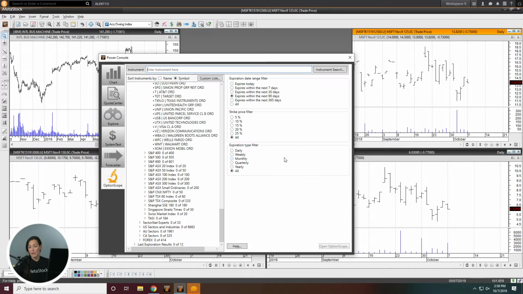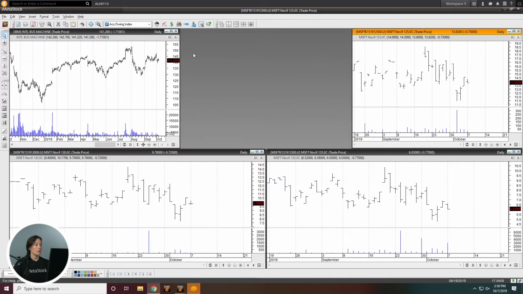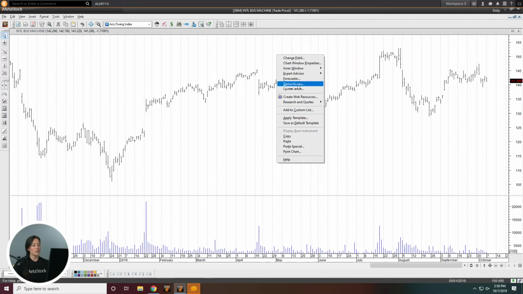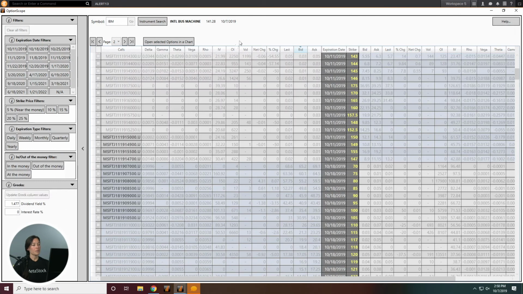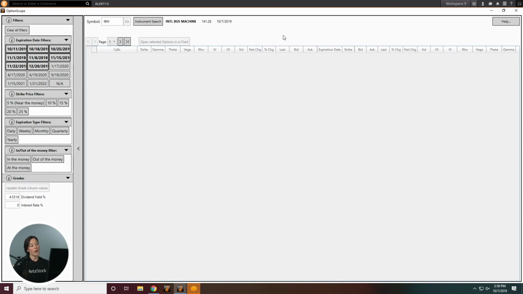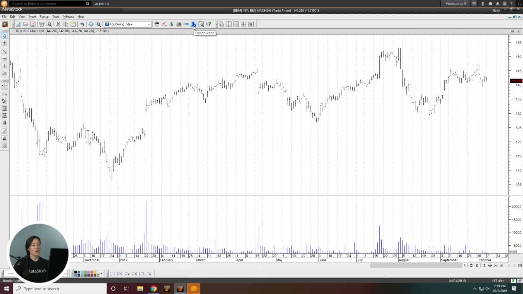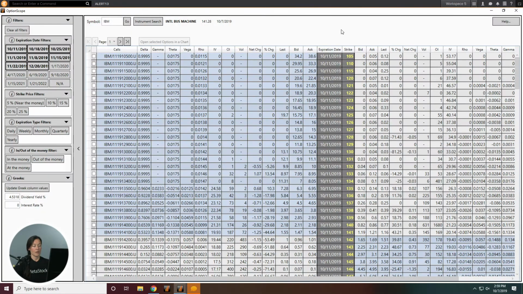Really quickly, there are a couple of other ways in which you can open OptionScope, since it's a singular instrument power tool. You can do it from a chart. So here we have IBM. You can right-click on the background of the chart and select OptionScope. And it will load OptionScope and retrieve the options data for that chart. Another way is, again, from our toolbar up at the top. We just have the OptionScope icon. You can click on that and that'll load OptionScope as well.